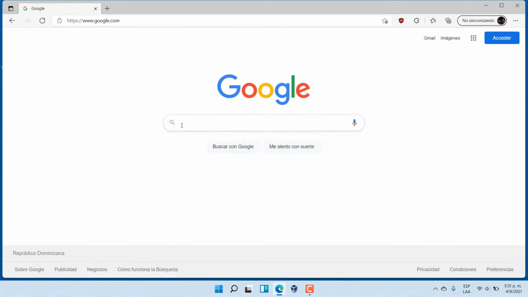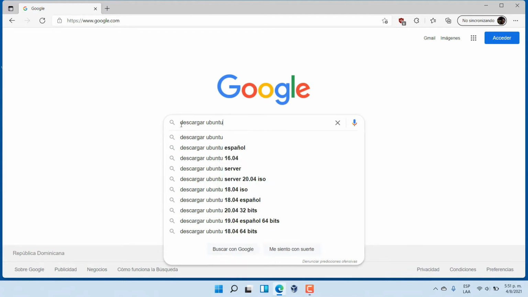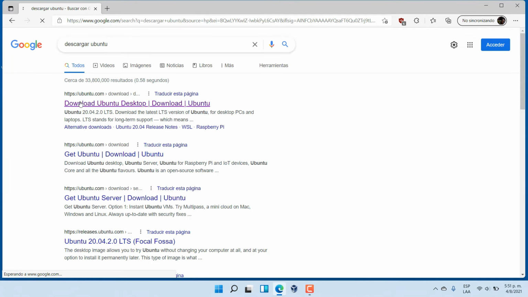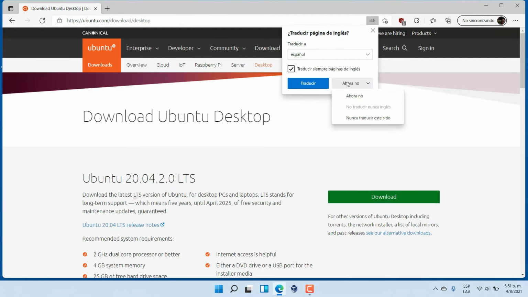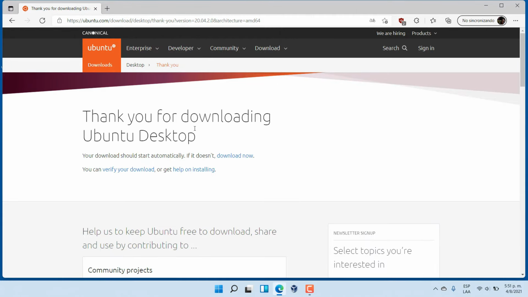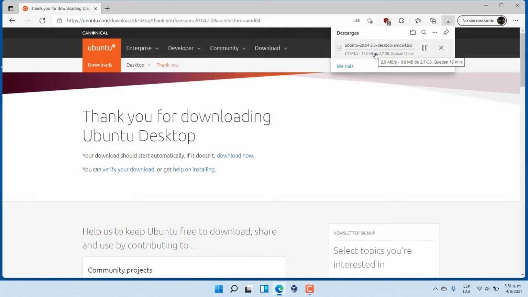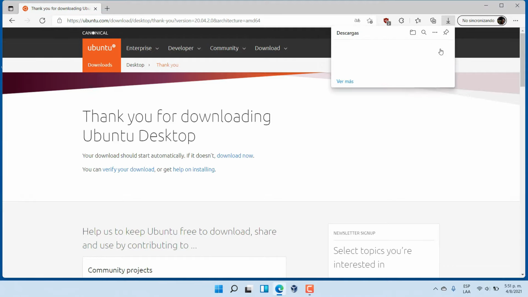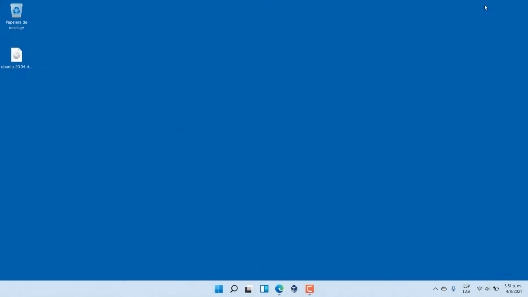However, if you do not have it at hand, you simply have to go to the browser of your choice. In the search engine you will type download Ubuntu, press enter and we will go to the official Ubuntu page. Here we simply have to click on the download button, and it will immediately start the process of downloading the ISO image of our operating system. I am going to cancel the download, as I already have it on my desktop.